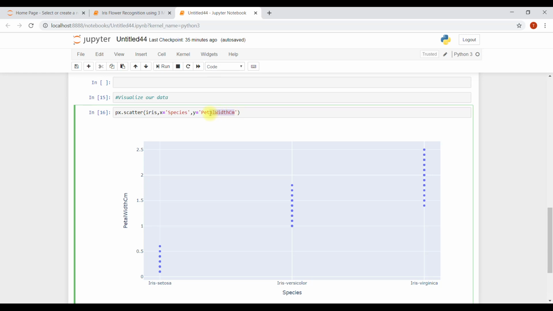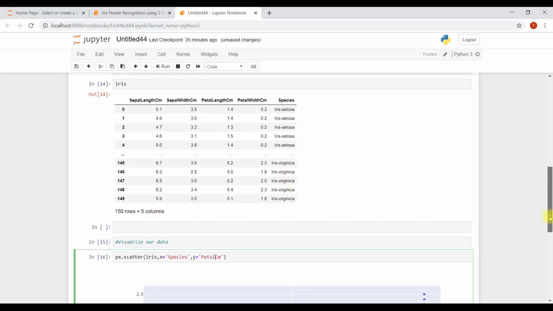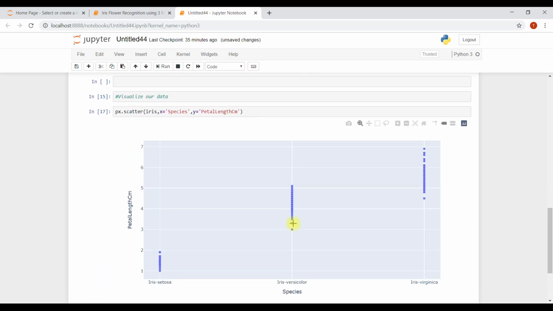And let's see petal width, petal height. Similarly, of course, you can visualize your data for any among those four features. In petal length you can see, let me show you one more thing here. It's very messy, but all right. Similarly, you can do anything.